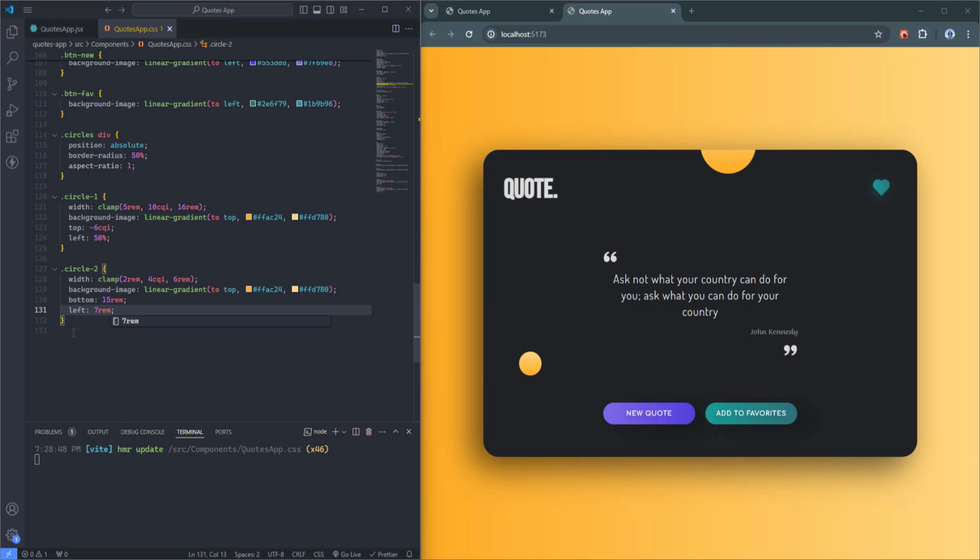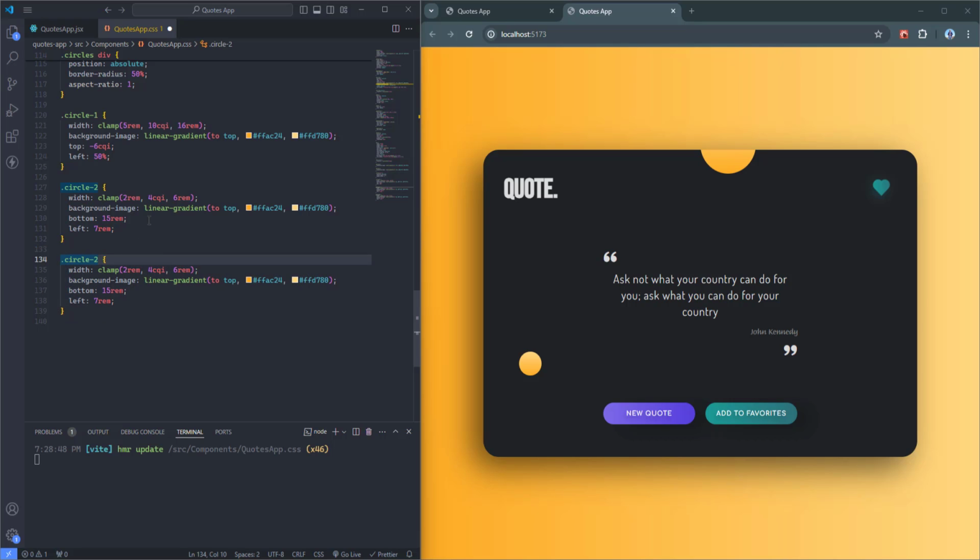Let's go ahead and duplicate this code. Change the class name. We need here circle 3. So the values of the clamp function will be 5 rem. Then I'm going to set the second value, I mean the preferred value, to 10 CQI. As for the third value, it's going to be 16 rem. Let's change the colors of the linear gradient function, and also I'm going to change the direction. It's going to be to right.